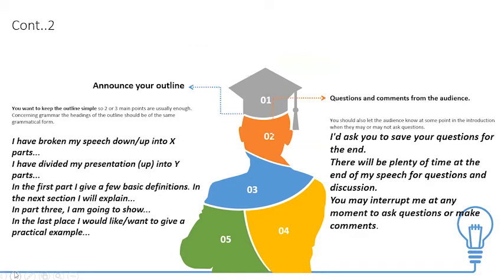And then you could follow by mentioning your outline. So announce your outline. You want to keep the outline simple. Two or three main points are usually enough for the presentation. Concerning grammar, the headings of the outline should be of the same grammatical forms. So you could say, "I have broken my speech up into," how many parts? Or "I have divided my presentation into," maybe three parts, for example.